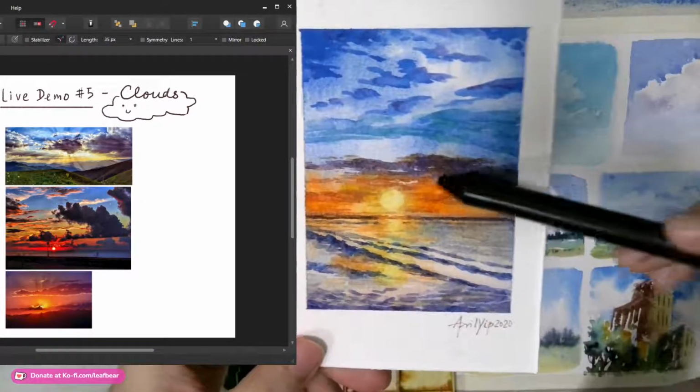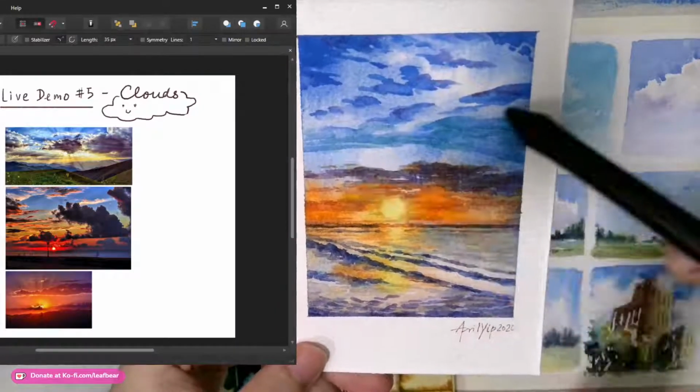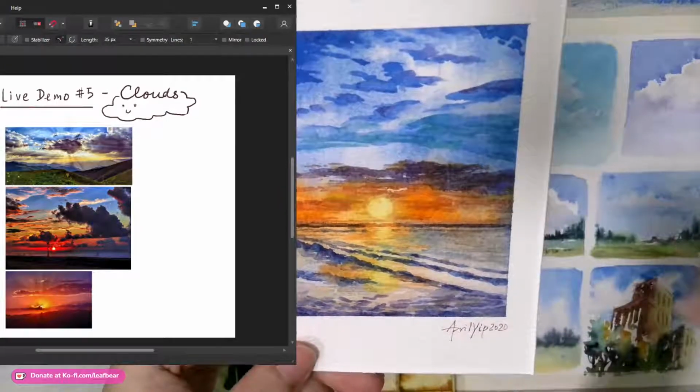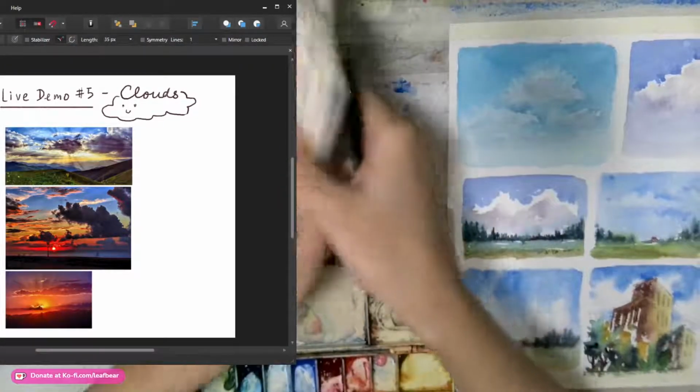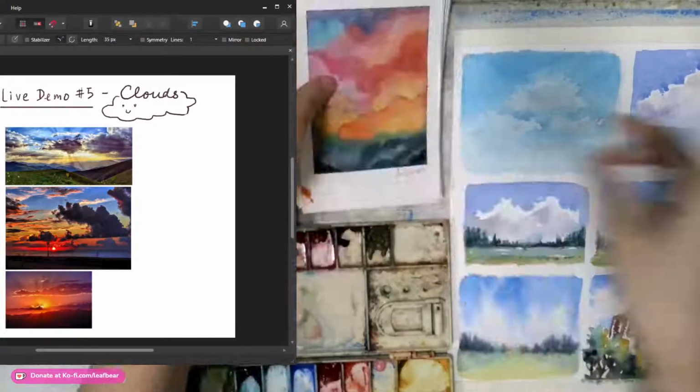That's another sunset cloud. Again, the same principle, perspective-wise and color-wise. Yeah, pretty much that's all I have for today.